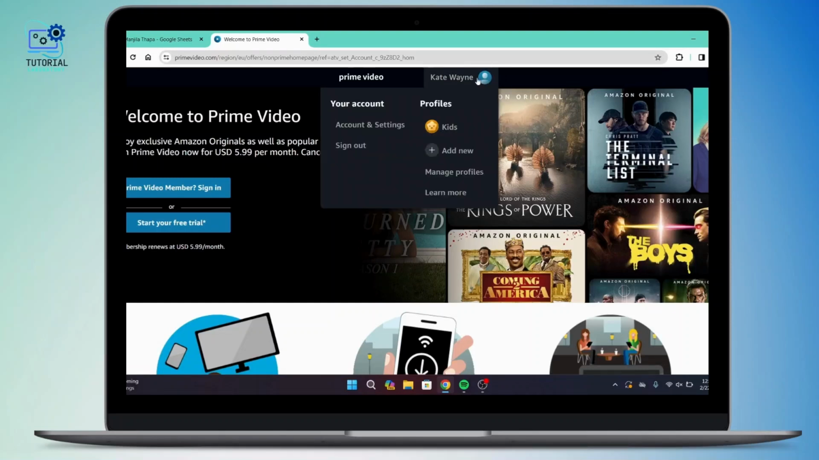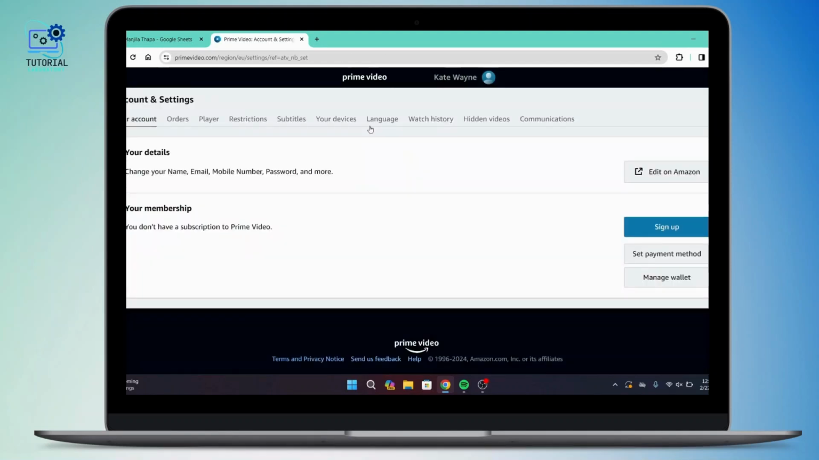Then a drop-down menu will pop up with a few options, your account on the left-hand side and profiles on the right-hand side. So on your left-hand side, under your account, click on Accounts and Settings. Then you will be taken to the Accounts and Settings page.